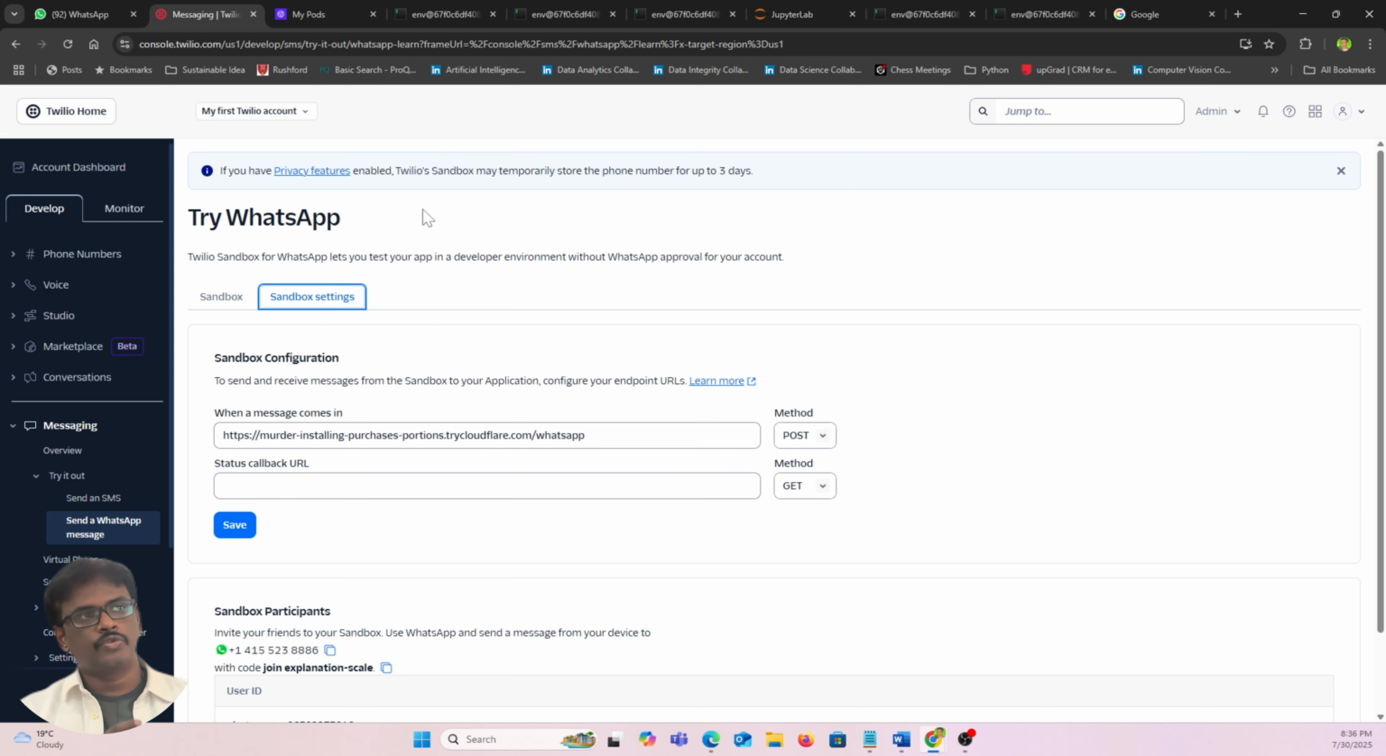With both ports now exposed using Cloudflare, it is time to configure the Twilio platform, or the Twilio WhatsApp sandbox. This is nothing but a messaging gateway between WhatsApp and our backend process.